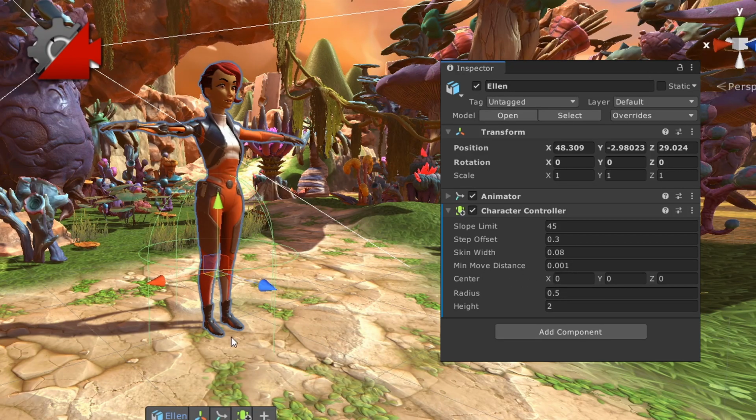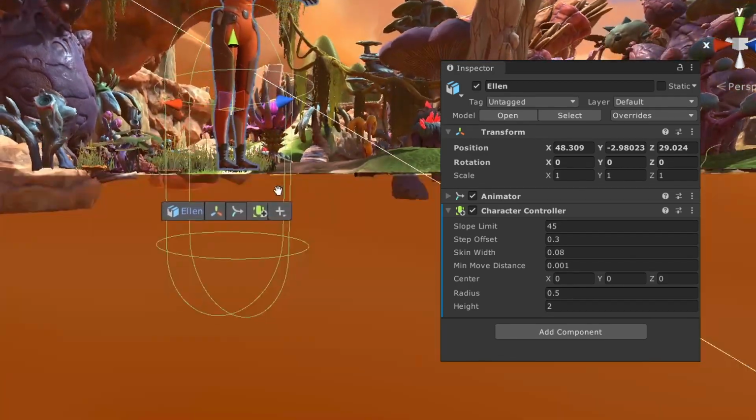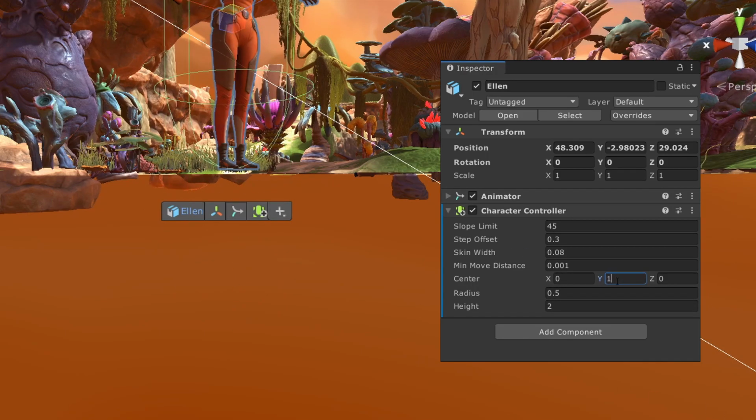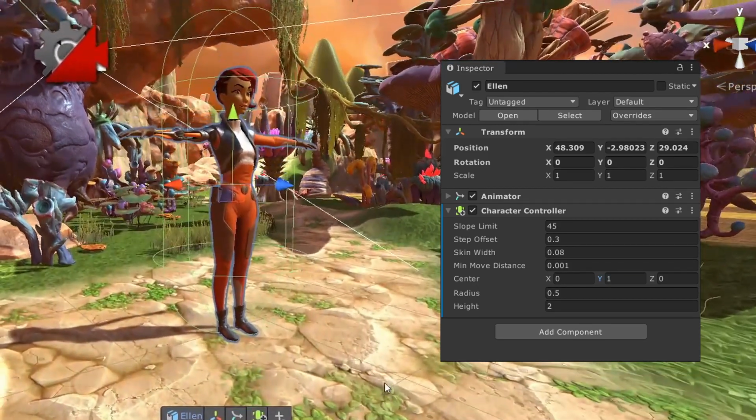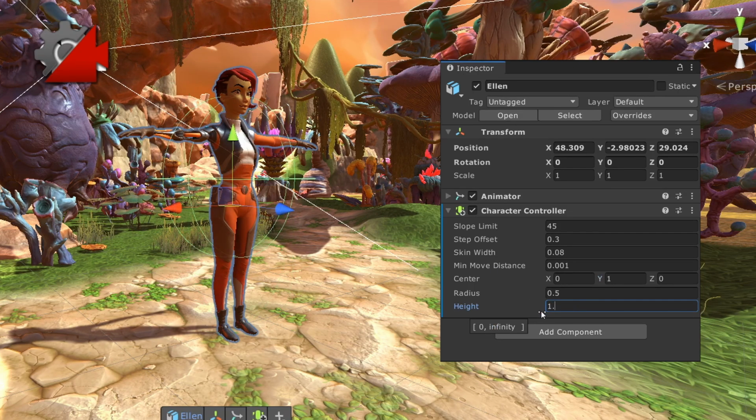So now we can see our character controller has this little capsule that it draws around your character. And if we move down, you can see that it's actually going through the ground. So we need to adjust a couple settings. Let's move it up a little bit by 1. Now it's too tall, so let's adjust it a little more. I think it's too tall for this character. She's on the short side, so let's make it 1.7. And then on the Y, let's make it like a 0.85.